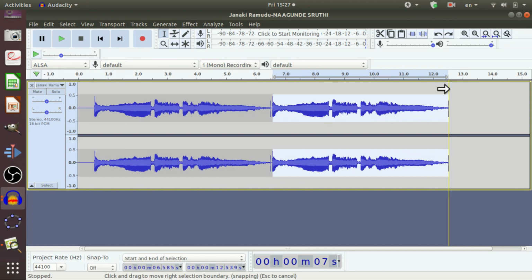First of all, how to amplify sound in Audacity. The amplify effect is used to change the volume of the selected track. For this, open the audio track which you wish to amplify.